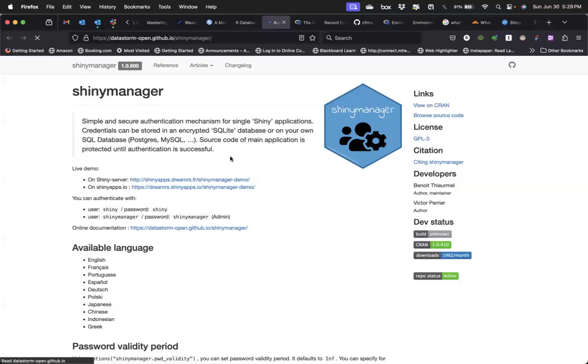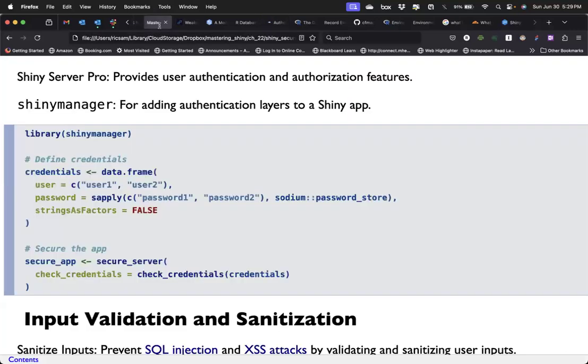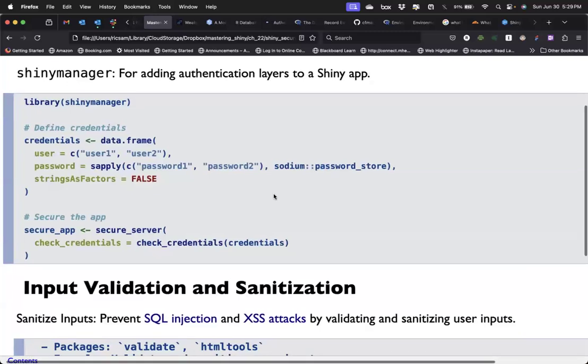Shiny Manager is a library to help you secure authentication mechanisms for single Shiny apps. What it does is something similar, at least from what I read, to what the database credentials framework does, but within the Shiny application. So it provides another layer of security. With this library, you can create a data frame of credentials, in terms of which users are going to be using this, user one, user two, and so forth. Then for the password, you can use Sodium to encrypt those passwords.